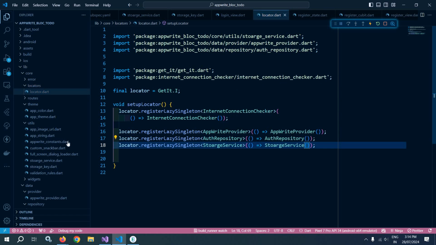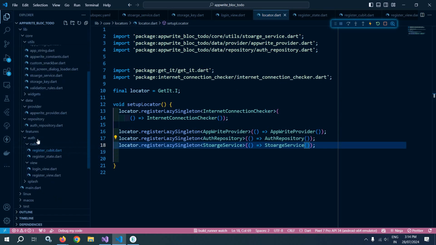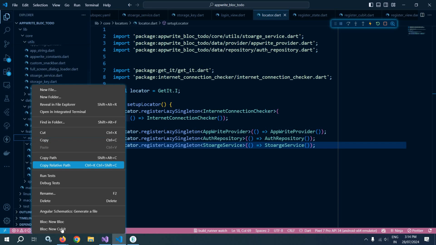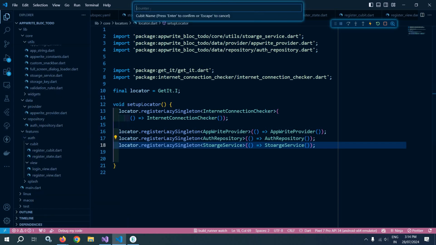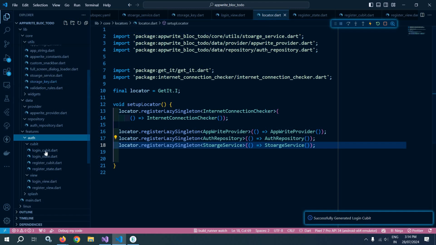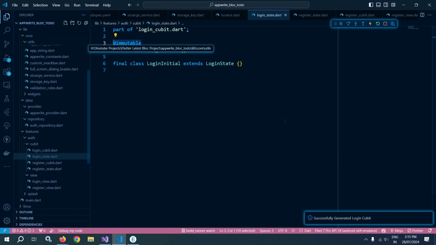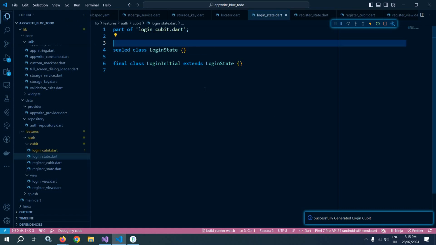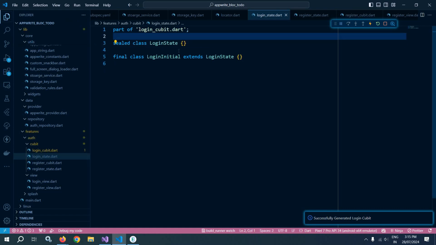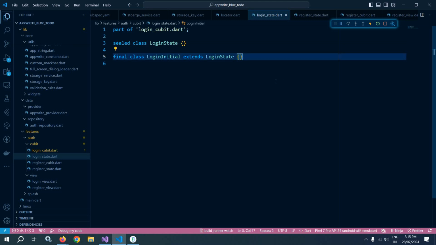Okay, now I will move to auth and here I will create a cubit, and I will give the cubit name as login. So it has created login cubit and login state. Let me move to login state and remove this immutable. It has created the sealed class LoginState, and final class LoginInitial which is extending the LoginState. Here I will create a few more states.